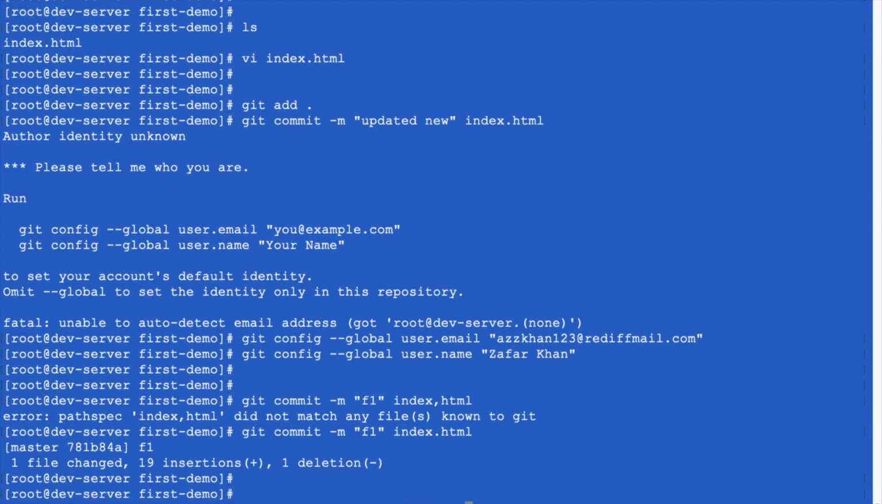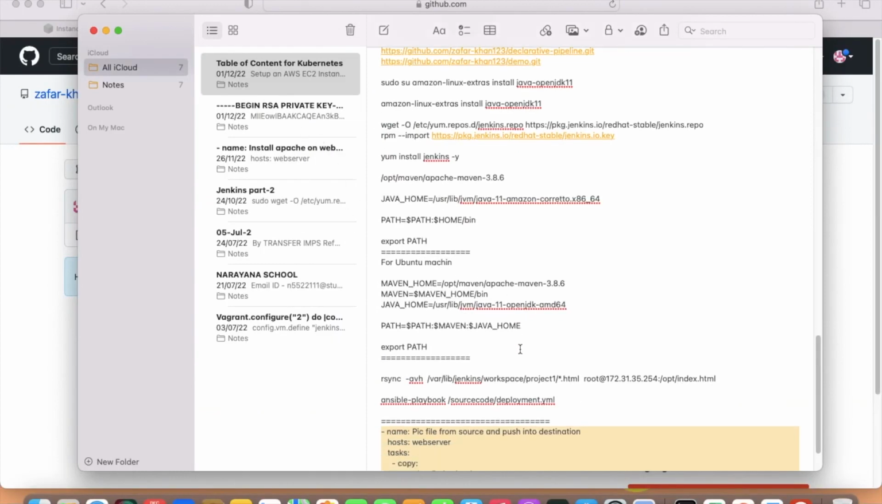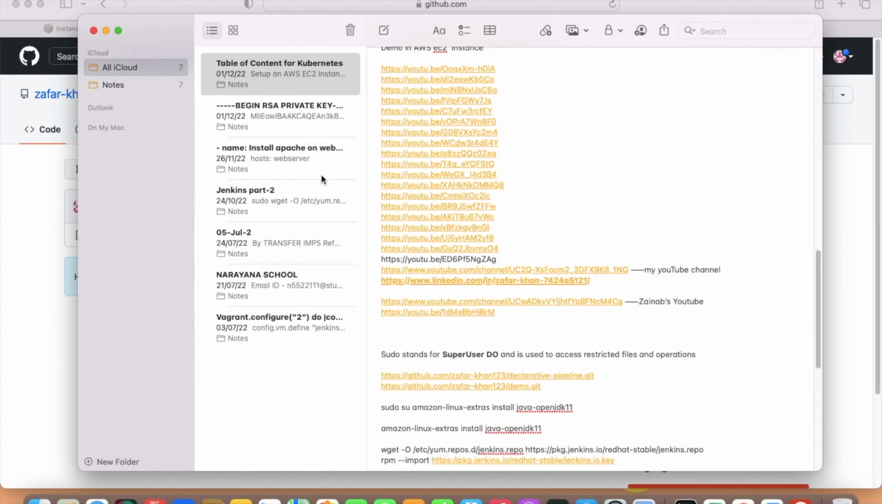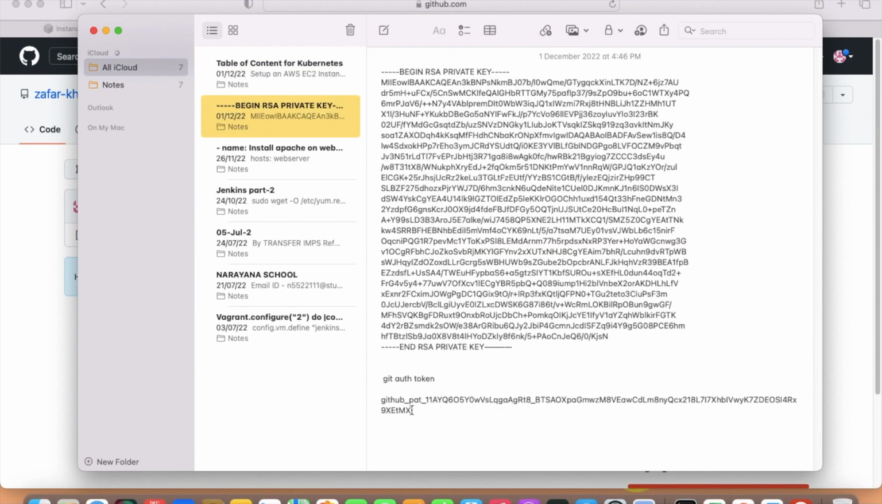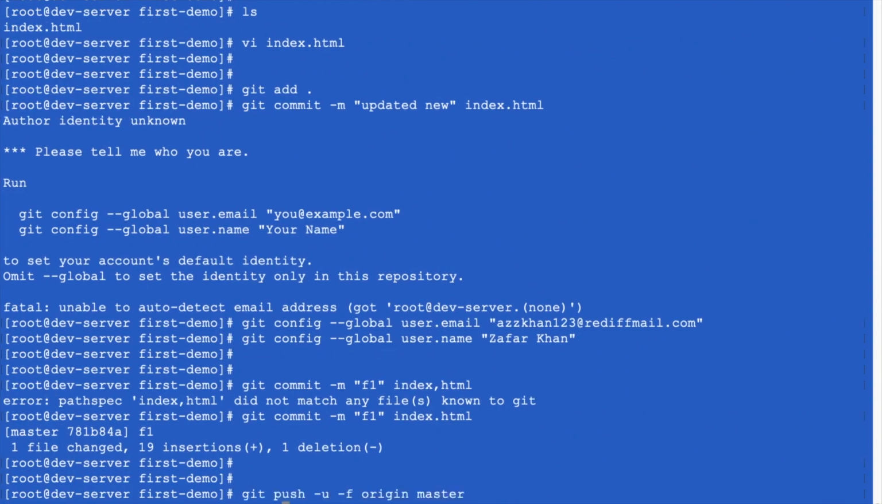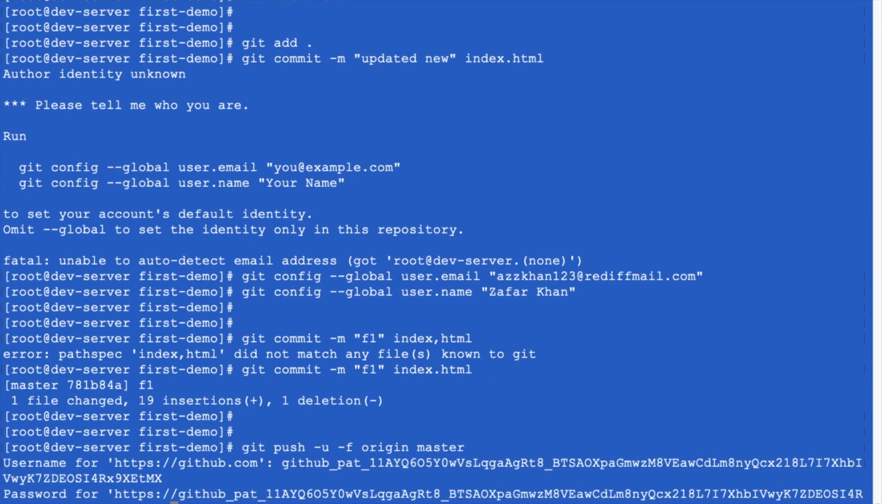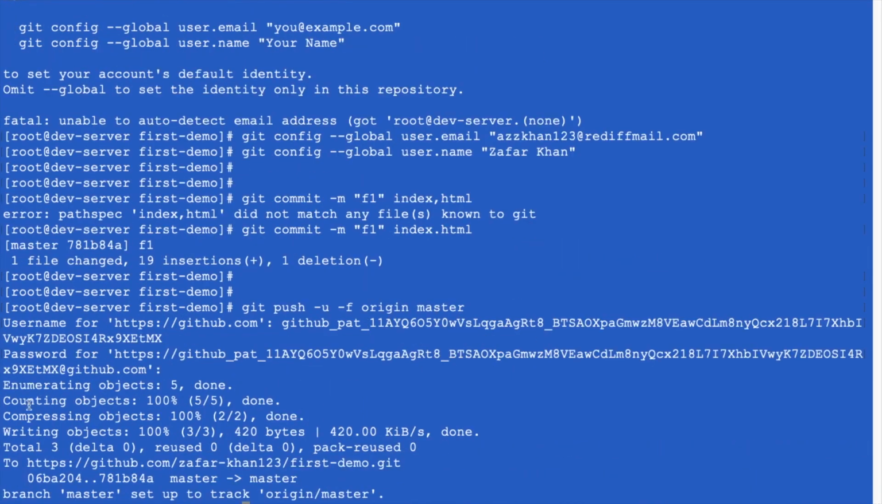So you need to generate an authentication key. I have already generated it, so let me copy this one. I'll prepare a separate video on how to generate this authentication. So just enter, it will ask, paste over here, and then again. Oh yes, so this is now generated.